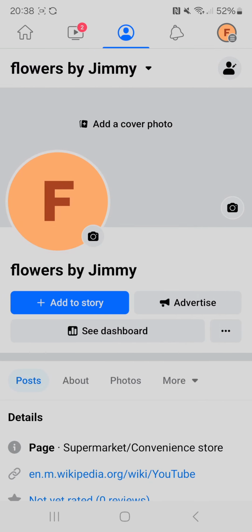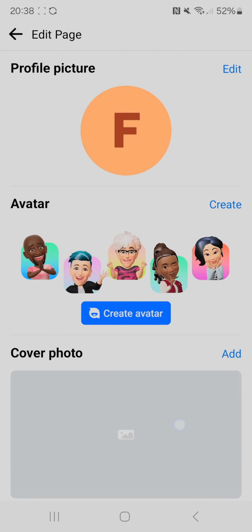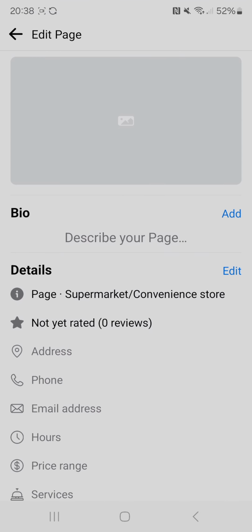Then you should see 3 dots near the middle on the right hand side, so select that. It should have an edit option at the top, so go on there. Once you're on here, just scroll down until you come to details, and it should have an edit option on the right hand side, so just select that.